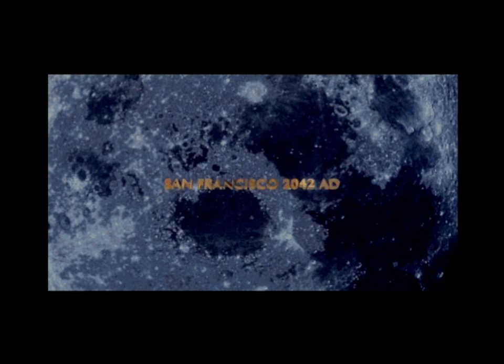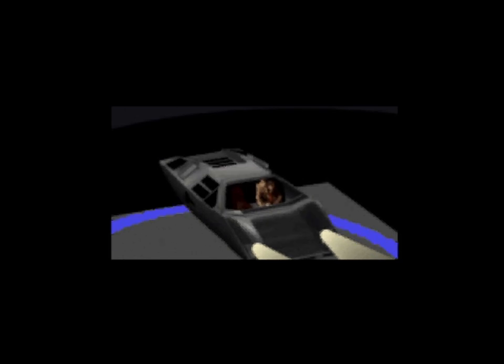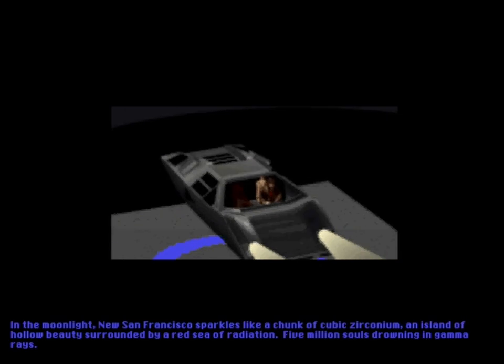San Francisco, 2042 AD. White bright. For a moment here we see what looks like kind of a DeLorean style car, which is like a stainless steel silver color. But this one has no wheels. It's kind of just hovering over the ground with some bright headlights in this kind of dark night. We see a figure inside. It looks like he's in some kind of trench coat.